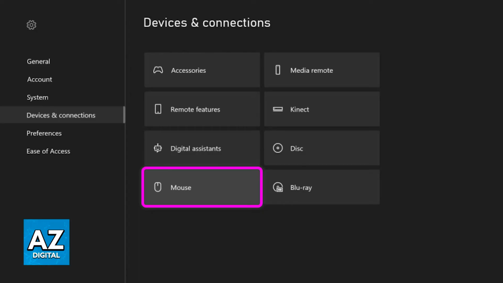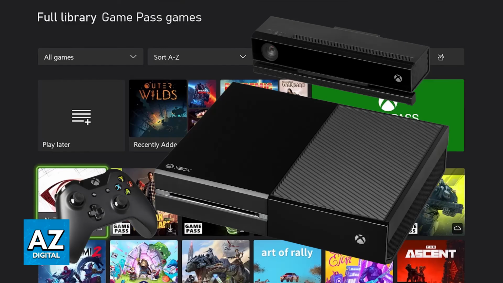You can go over to the settings on the actual console, and under the devices category, you can enable or disable mouse support. If that is disabled, of course, it isn't going to work, so always make sure that mouse support under devices and accessories is properly set up and enabled before actually going into any game.